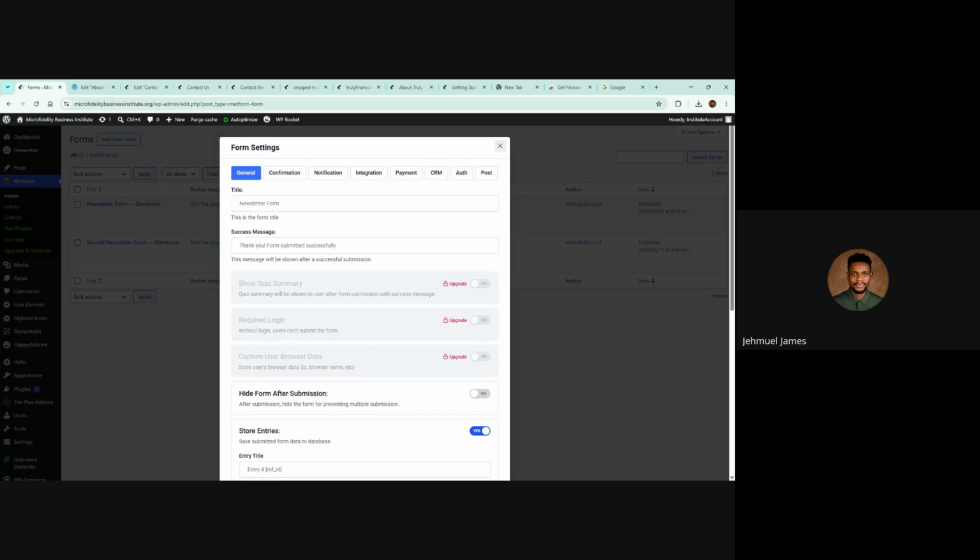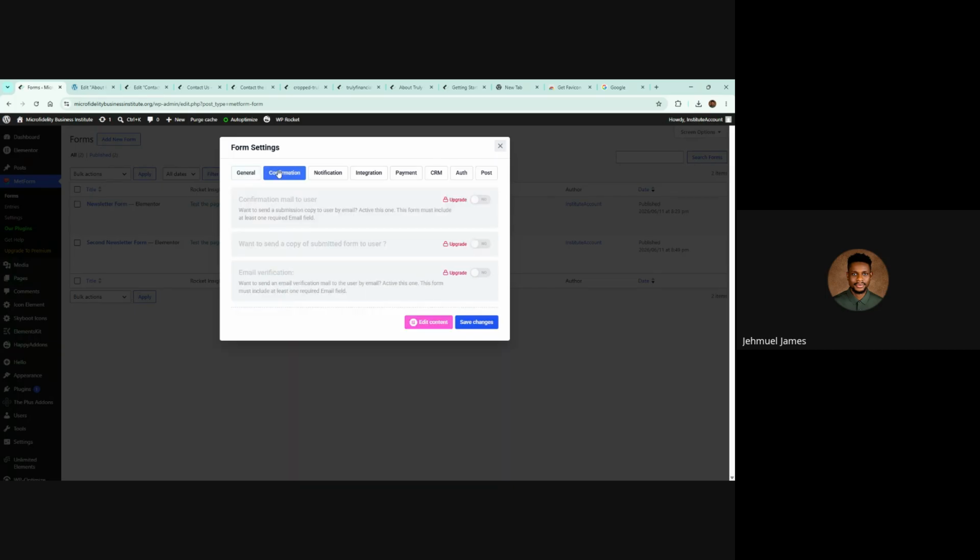Now you see there's a success message here. By default, it's set to "Thank you, form submitted successfully," right? There's a confirmation. Now for confirmation, as a pro user, you get the option to send a confirmation mail to the user. You get the option to send a submission copy to the user by email. The moment they make an entry, they get a confirmation email. You could also send a copy of the submitted form itself to the user by activating this, but these are all pro features.